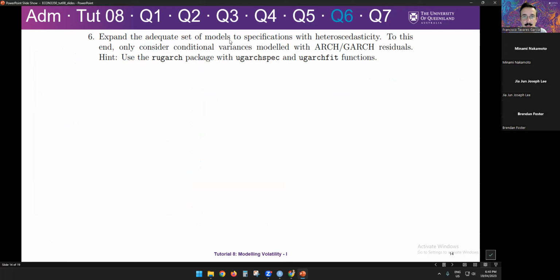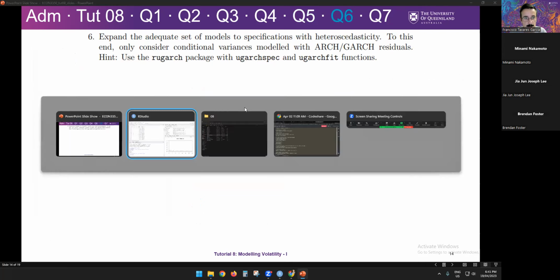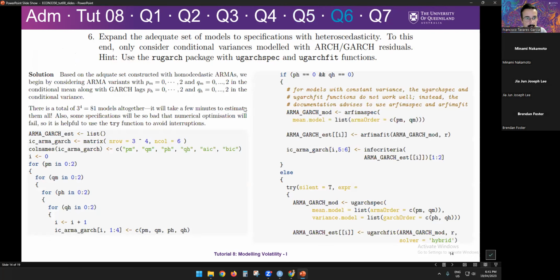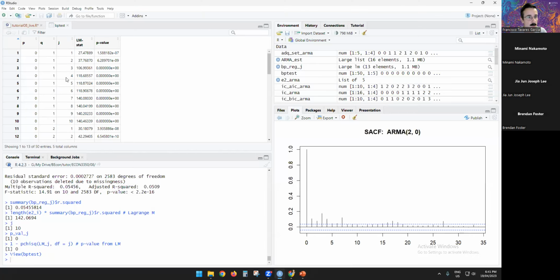So from there, we move to exercise 6. Expand the adequate set of models to specifications with heteroscedasticity. To this end, only consider conditional variance models with ARCH-GARCH residuals. Hint, use the rugarch package and the ugarchspec and ugarchfit functions. And just a hint saying what we're going to use. So let's go. Let's go to the code.